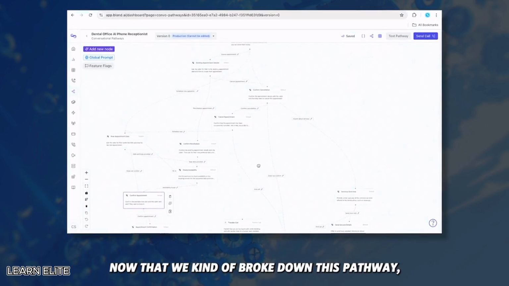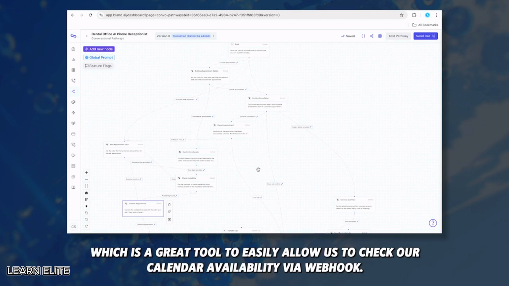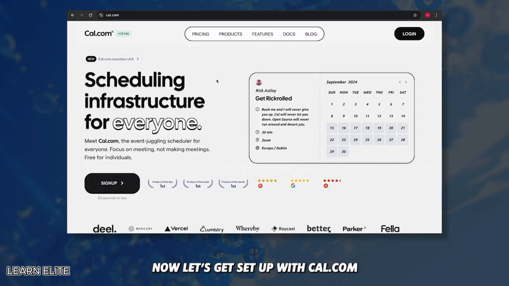Now that we kind of broke down this pathway, let's move forward in the next lesson where I'm going to have you set up cal.com, which is a great tool to easily allow us to check our calendar availability via webhook. So we'll set all that up in the next lesson. Now let's get set up with cal.com.